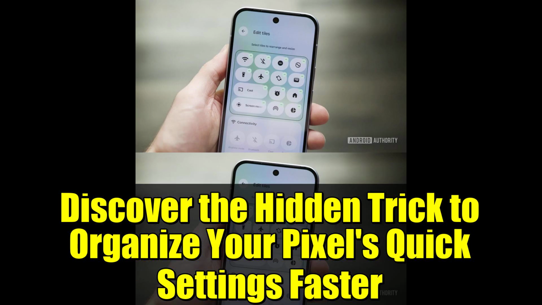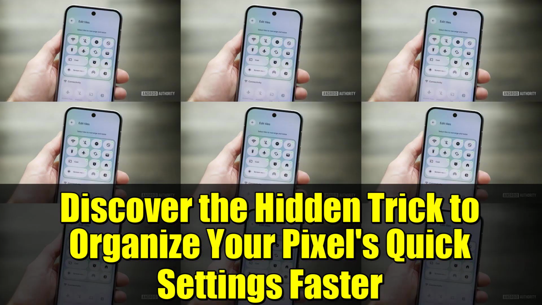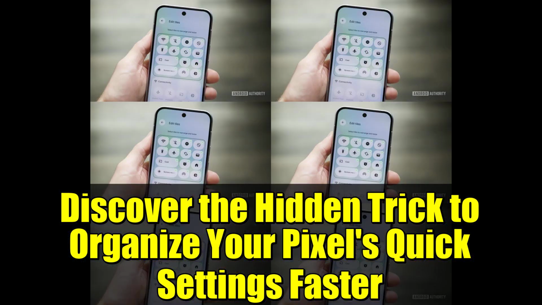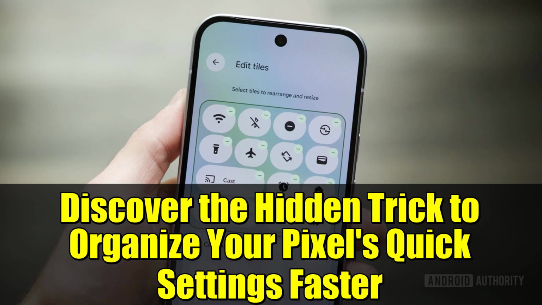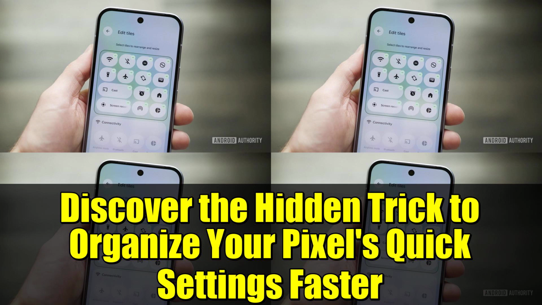But here's where it gets controversial. It's so subtle and hidden that most users don't even realize it exists, raising the question, should Google make such useful features more obvious? With the rollout of Android 16 QPR1 for Pixel devices, Google brought not just a fresh look with their Material 3 expressive design, but also smarter tweaks to the quick settings panel.